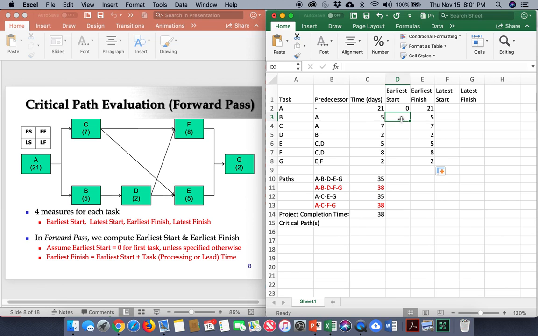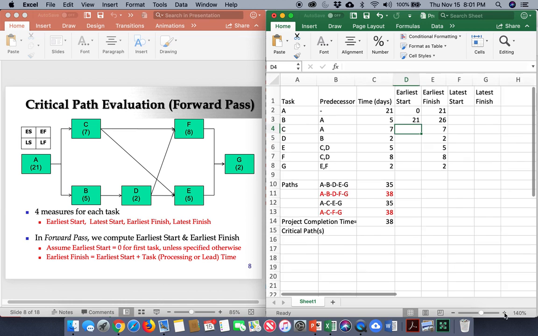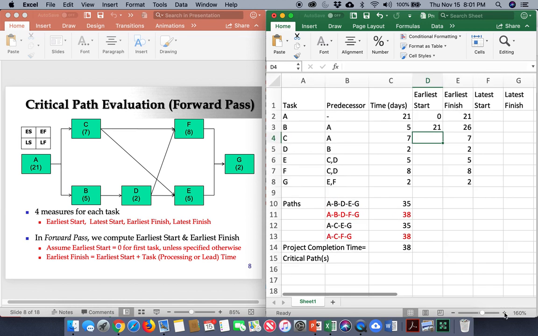Now, let's look at task B. What is the earliest you can start task B? Remember, because of the predecessor relationship, you cannot start task B before you complete task A, which means the earliest you can start it is the earliest finish for task A. Hopefully I can make this slightly bigger for now. There you go. And so the earliest you can start task B is the earliest you can finish task A. Okay, and what's the earliest you can start task C? Similarly, C has A as a predecessor, and so that would be the earliest finish for task A.